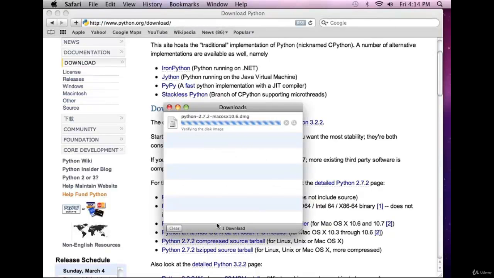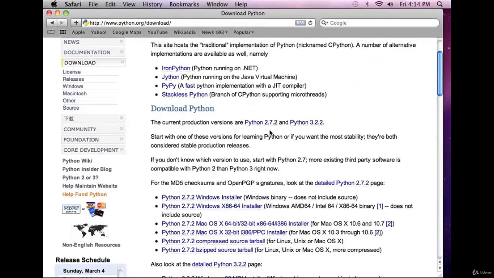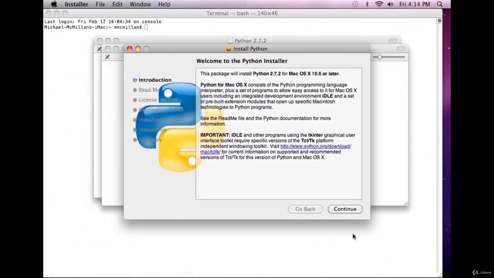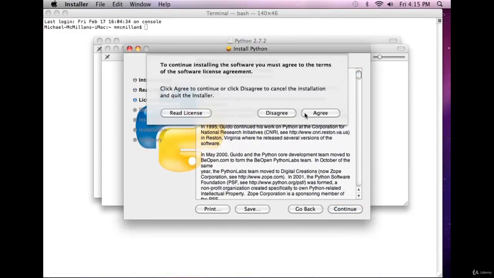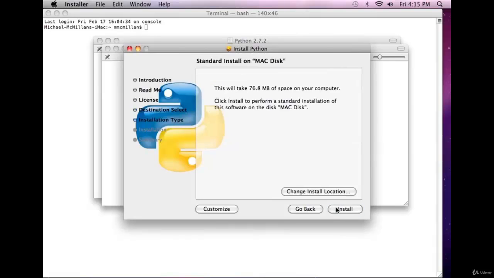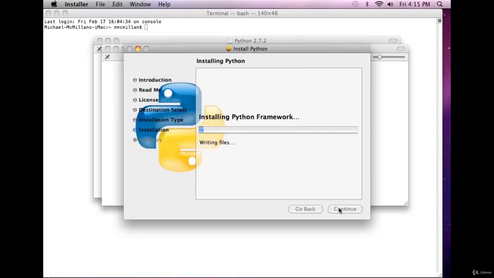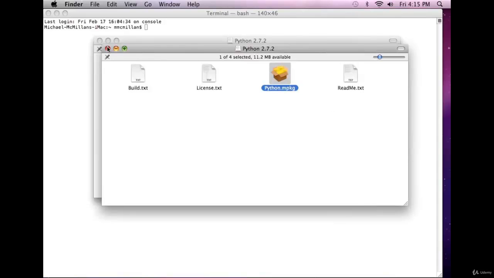That'll take just a moment. The next step now is to install the package. There it is right there. Double click, then just follow through with the defaults on the installer. Your system may ask you for a password. Type that in. Now we wait while it installs. Click Close here. Close these windows.